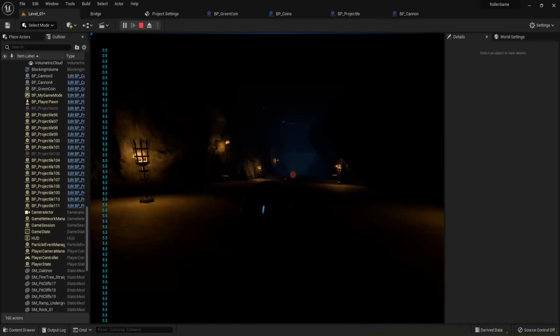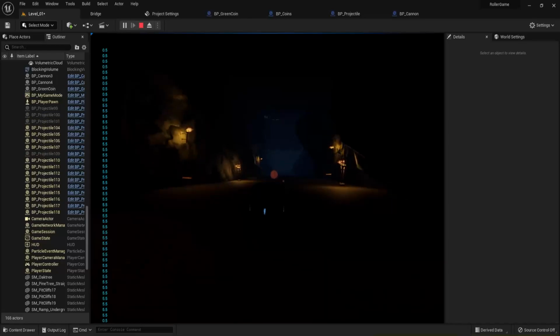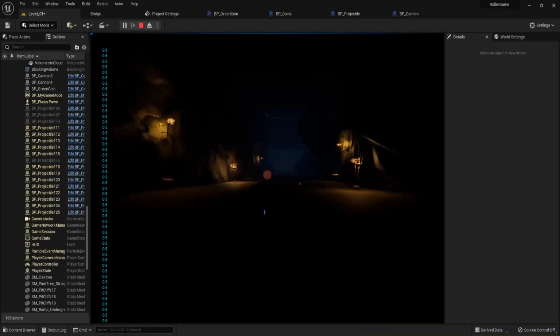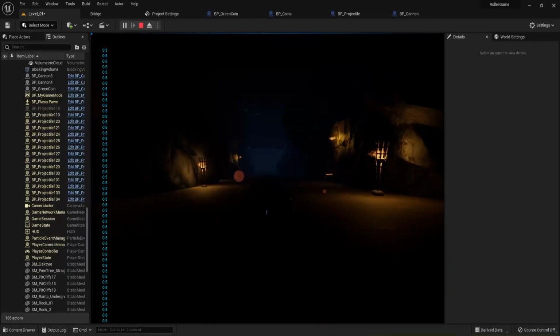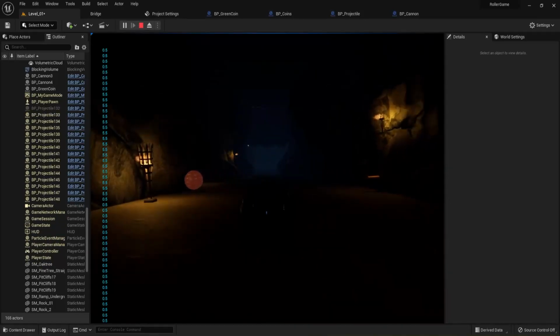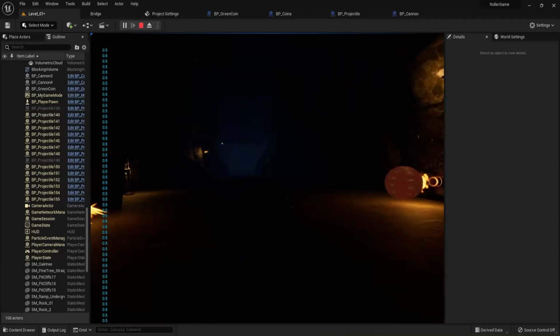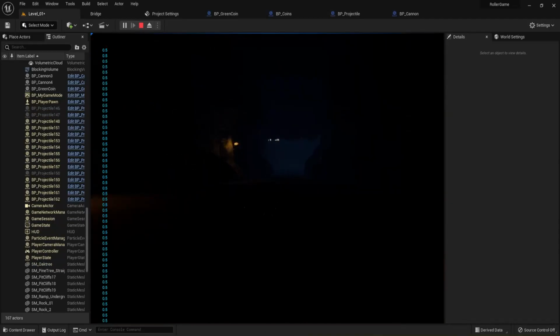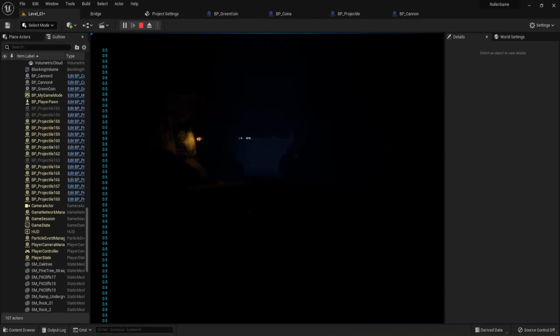Down here, I've modified the cannons a little bit. I will probably put together a tutorial on how to do that real quick. It's just some minor stuff. All I really did was add some particles and add some sound, which we've already done. So if you wanted to try that yourself, you can do that.